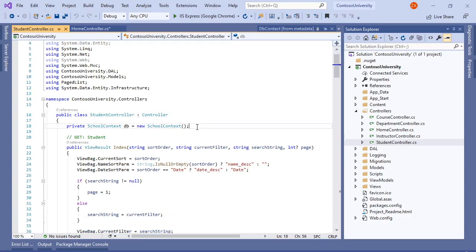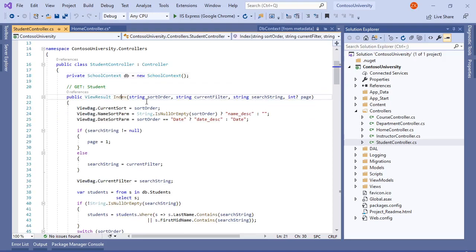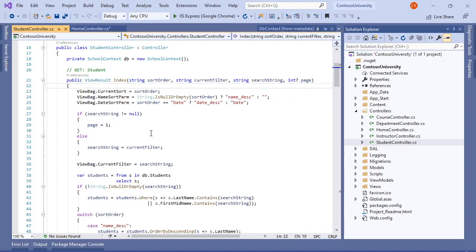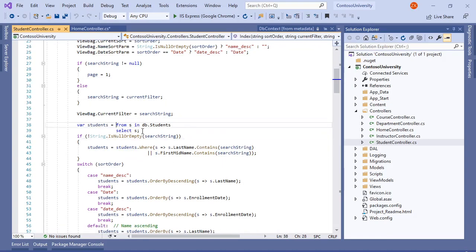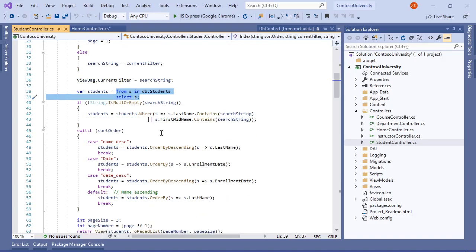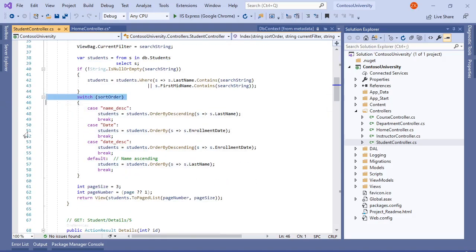So the home controller has pretty much the same pattern. There's a new object that is getting created. The index function is taking multiple parameters, and it is through these parameters that it is applying those filtering techniques, reaching out to the database, doing page management, page handling, extracting data from the database through inline queries, and then it has a switch case statement.